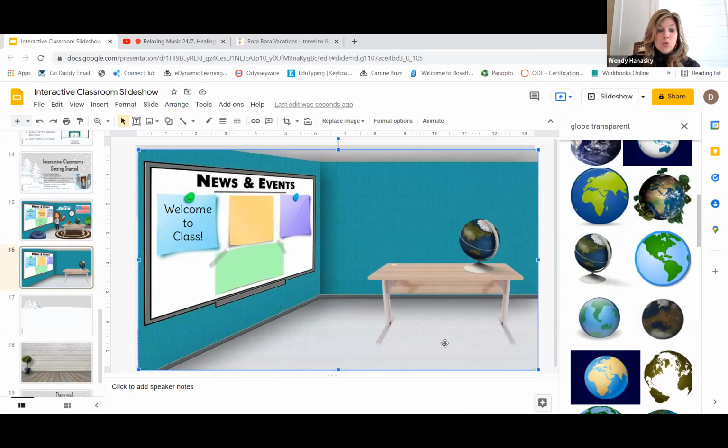Like, for example, if I put a rug in here right now, most likely it would go on top of the desk. Even though it's transparent, there's layering for each one of these objects. So if you right click on the object and go to order, that's where you can move things to behind or in front.